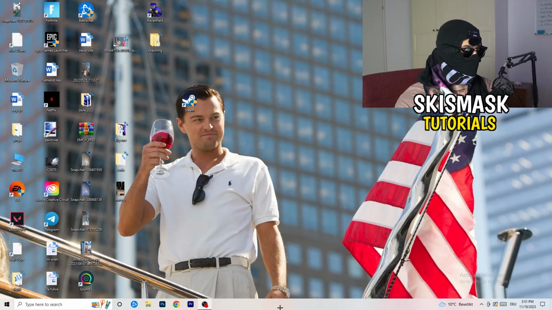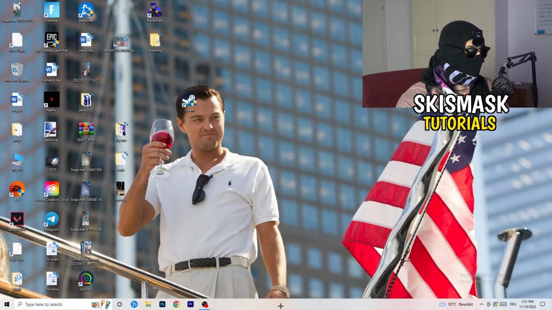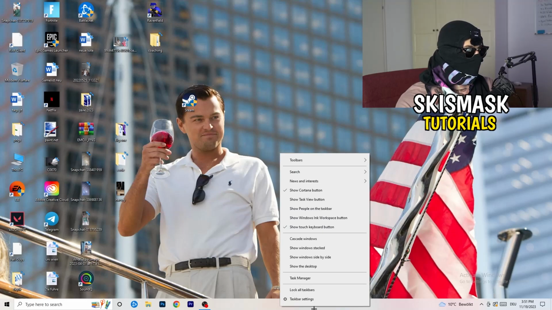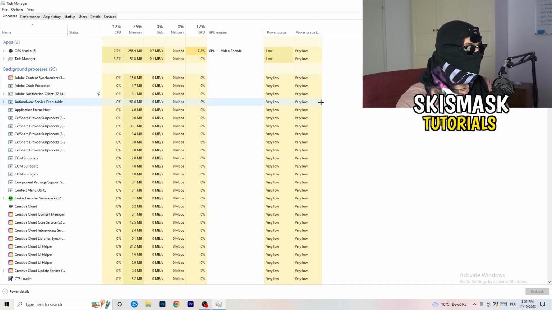So the next thing I want you to do is to navigate to the bottom of your screen where you can see your taskbar. Perhaps you have it there, I don't know. I have it at the bottom, so you're going to right click it. And you can see there's Task Manager. I want you to click on that, and wait a little bit until it opens up.